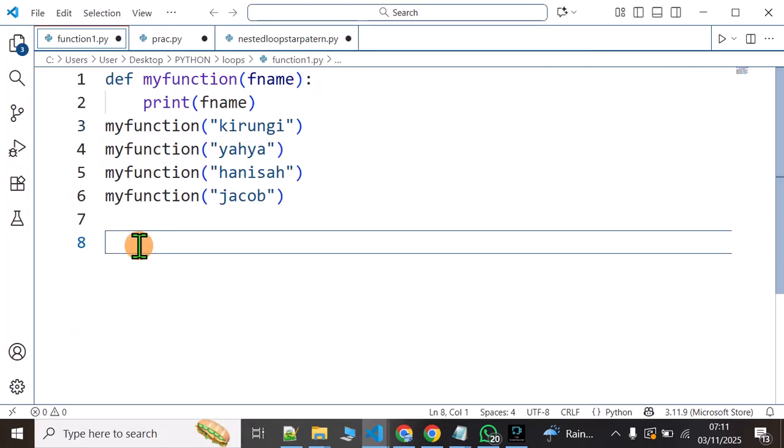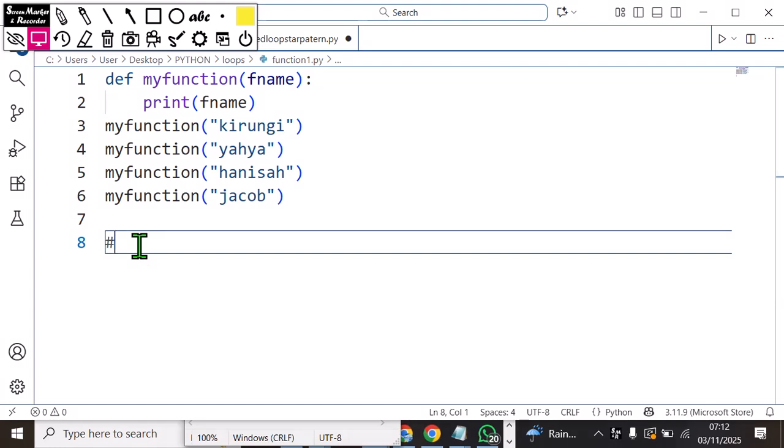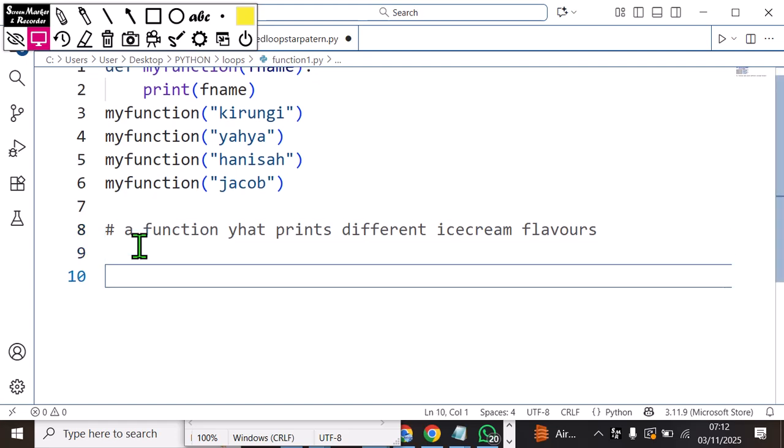So let us define another function. We're going to define a function that can make us ice cream. Let us first state it here as a comment: a function that prints different ice cream flavors. So we are going to write a function that prints different flavors of ice cream.